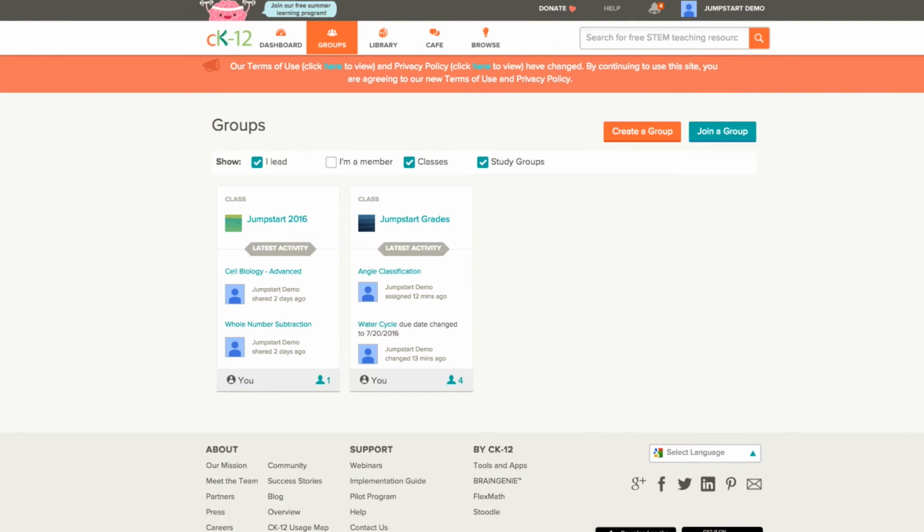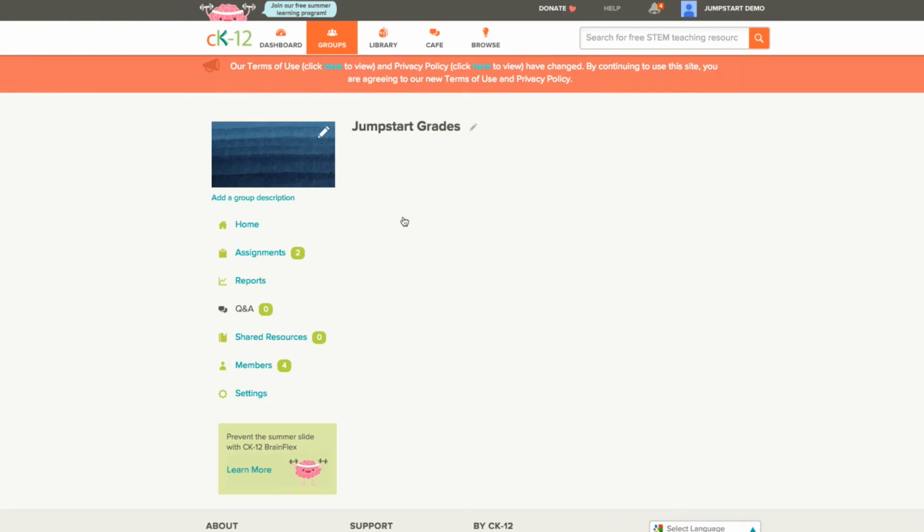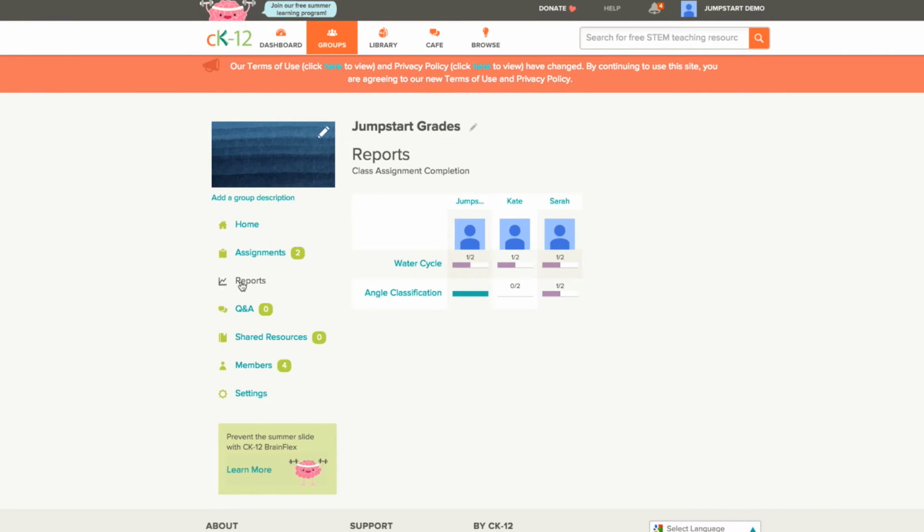Once students have had a chance to do some work that's been assigned to them, you can see how they are doing by going into the group and then clicking on the Reports option. From here, you'll see the assignments that you've made and assigned to that particular group, as well as the various students within that group. You have two options.